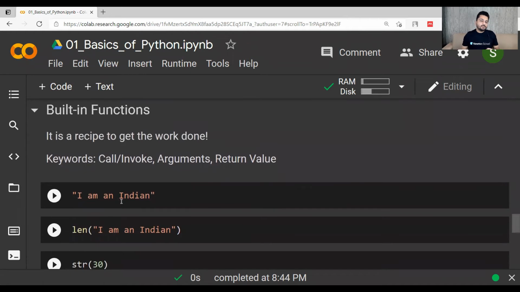Now let's see the built-in functions. Now there are some built-in functions in Python. And how to define a function? Function is a recipe to get the work done. Okay. So keywords are call and invoke, then arguments and return value. So these are the kind of three keywords which are important to understand in terms of functions.